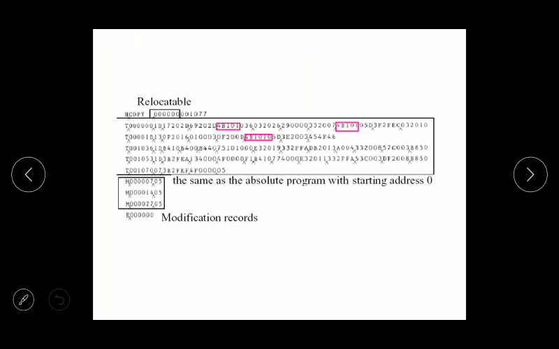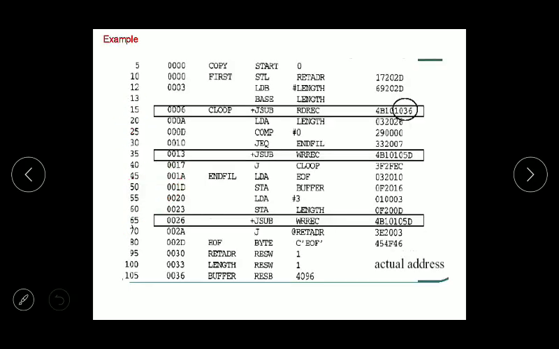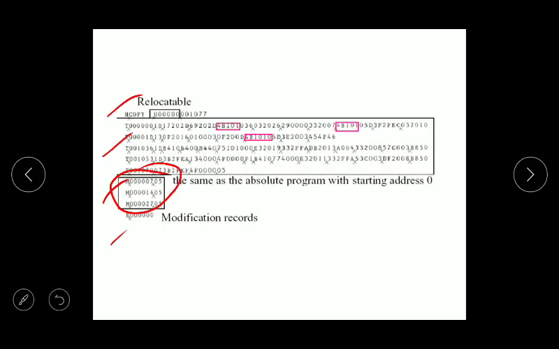This is the object program which has to be loaded into the memory. Header record, text record, modification record and end record. See here, 3 modification records for the previous 3 format 4 instructions. Here the highlighted address field indicates the instruction address which has to be modified if the starting address is different.